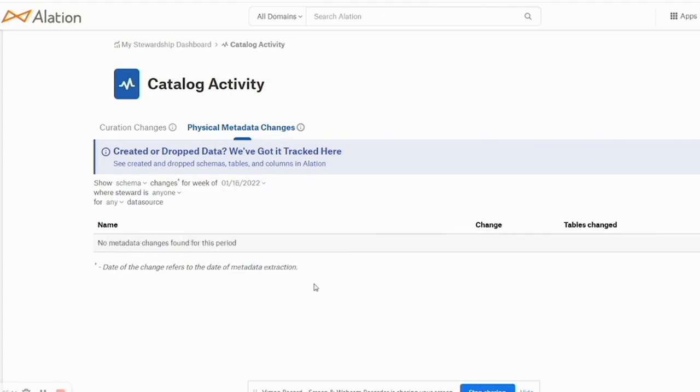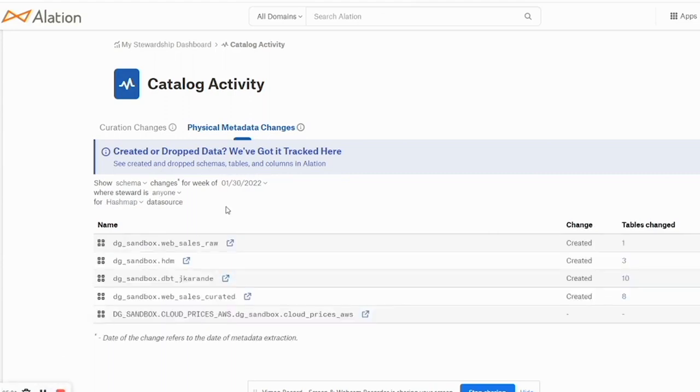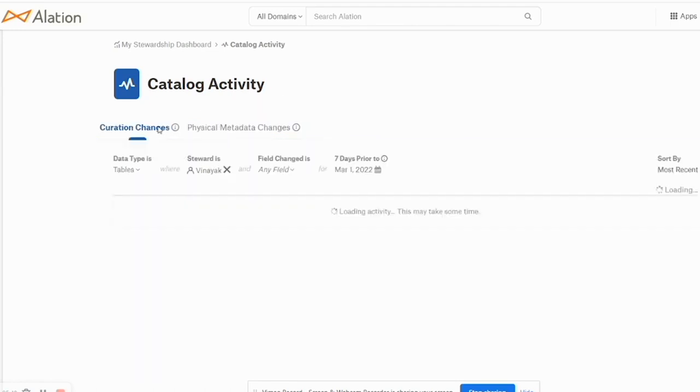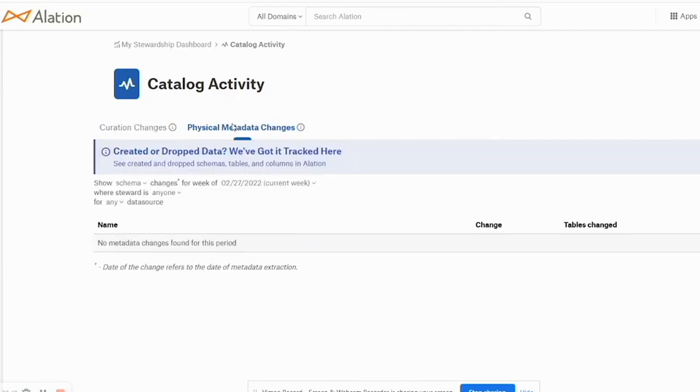If we go back in time, we could probably see some changes figuring out here. If you can see on the screen, I am showing here schema changes for week of 1/30/2022, and it shows in the Hashmap database these were the schemas that were created. Now Alation also has a facility to create workflows depending on these metadata changes or curation changes, based on which certain actions can be triggered or assigned to data stewards.